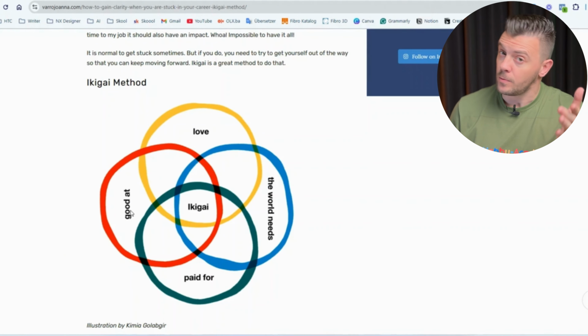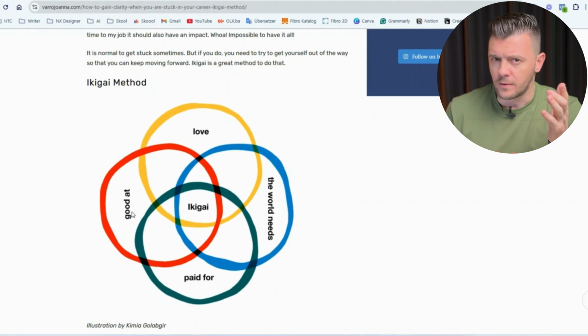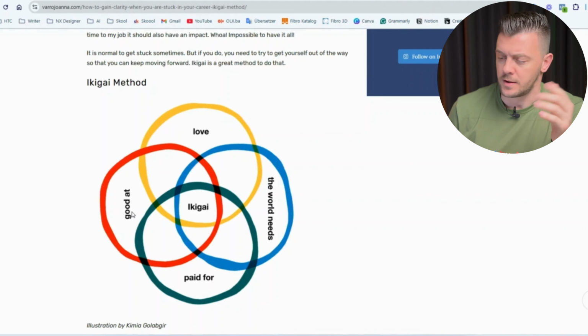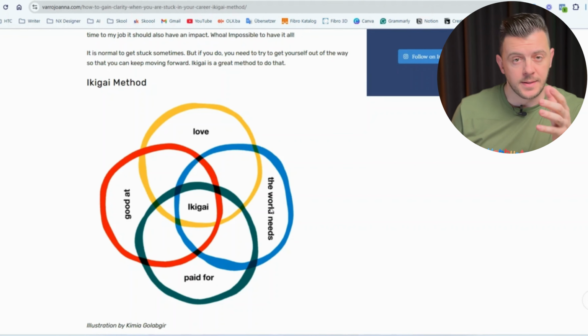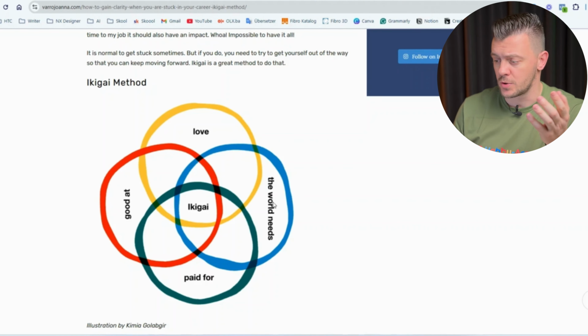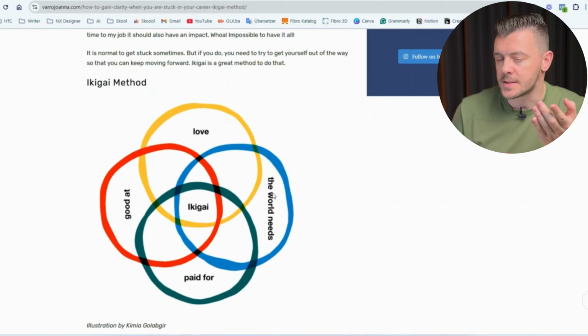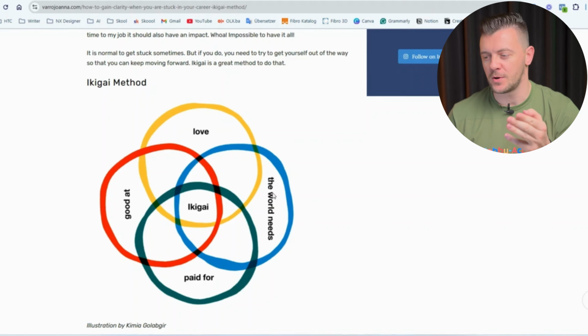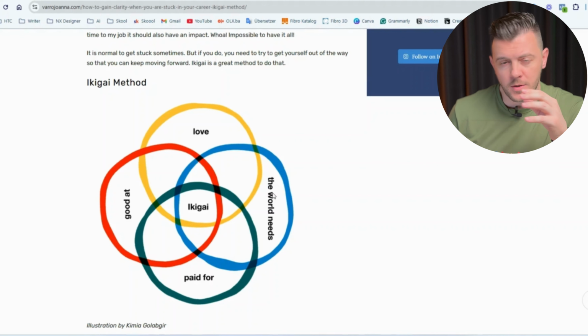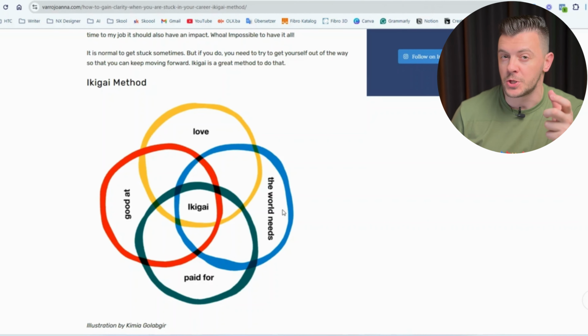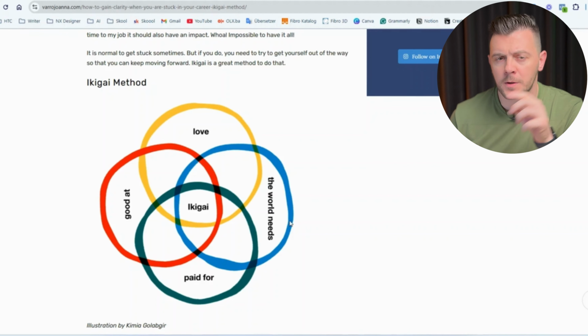Are you good at it? If you are good at journaling, if you have been doing it for a couple of years, this means that you are good at it. So this area, the red area, is also checked. Now, does the world need this specific thing that you want to do? So let's say, does the world need journaling? Of course it does, because in my example, I love to journal and I use journaling very often. I'm not so obsessed with it, but I use it very often, and I know that it's very beneficial to journal from time to time. So the world needs journaling.